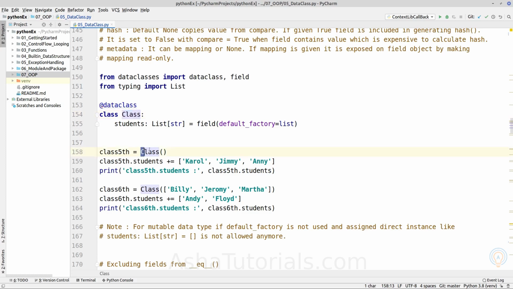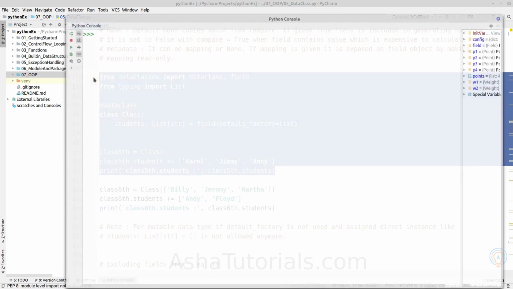So after creating this object, you can directly extend the list because it already contains the empty list. So this will not raise an error, because even if we have not provided any list here, it contains an empty list. So let's execute it.